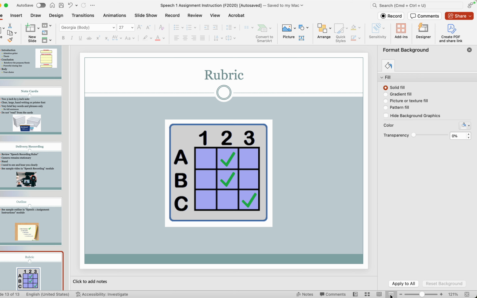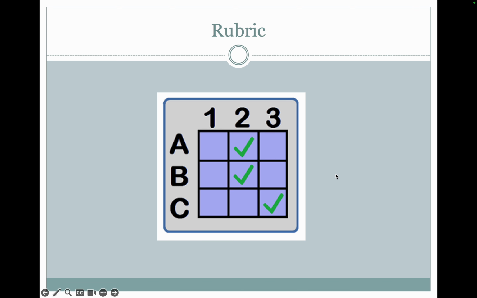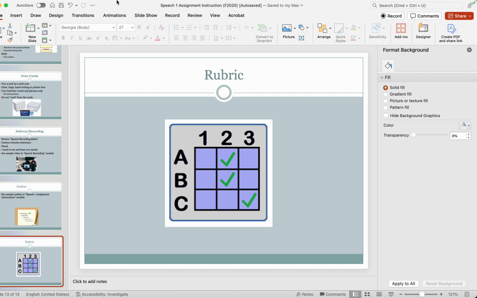All right, so I want to quickly in the next video go over some basics of the rubric so that you understand how to read that rubric. All righty.